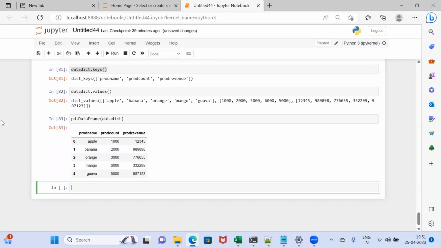So in case you don't have a file and you want to quickly create a data frame and play around with everything, you can do this. So pd.DataFrame(data dictionary). This is one way of creating a data dictionary. I'll give this the name df1.